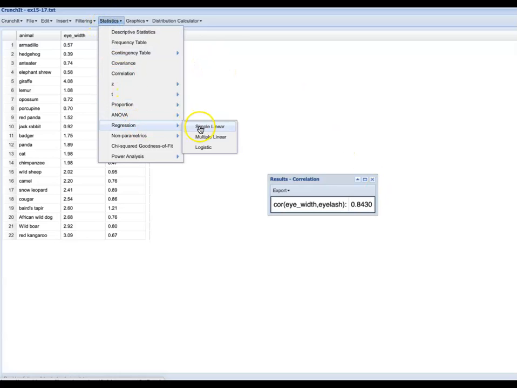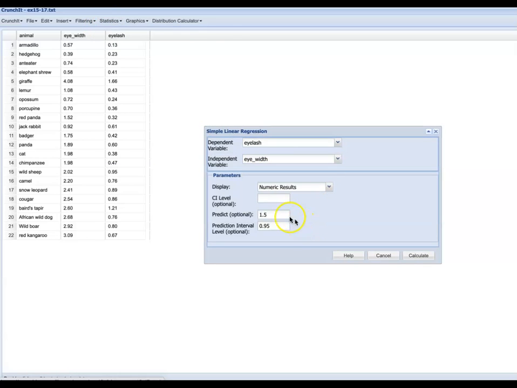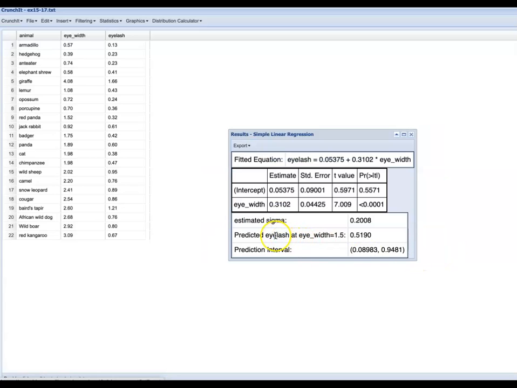And then also, when we were in that simple linear regression and we made that prediction, I forgot to say something about that. The predicted eyelash at eye width, this is the predicted value. It's the same thing that you would have gotten if you had plugged 1.5 into the equation. So the computer just made that calculation a little quicker for you.